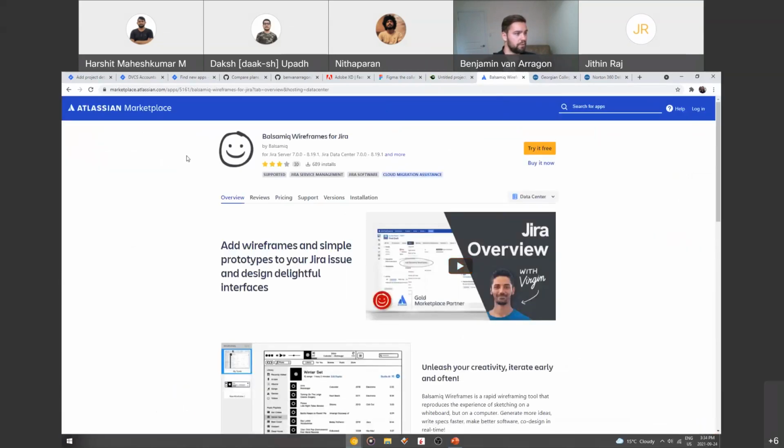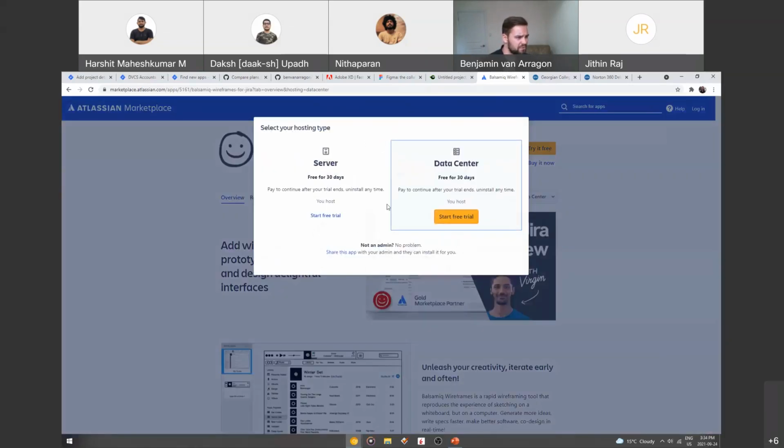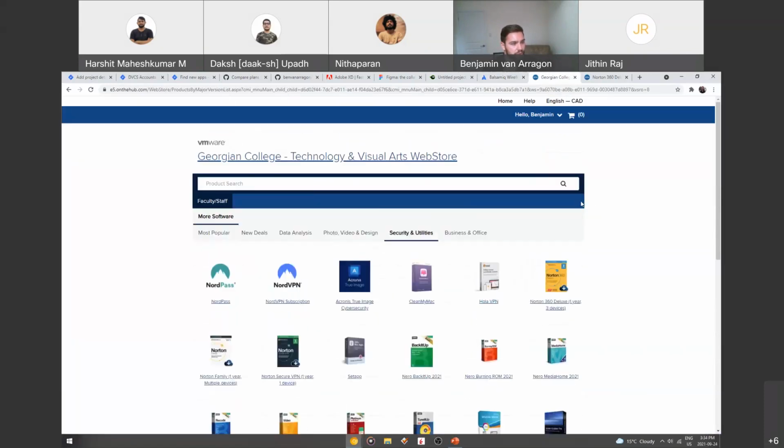What was the other one you used? Balsamiq wireframes. Should be able to try this one. Free for 30 days. Sheesh. So for the purposes of what we're doing, 30 days would be enough, but I wanted to try to find some stuff that you didn't have to actually pay for.